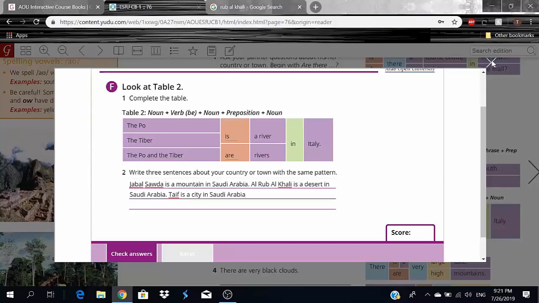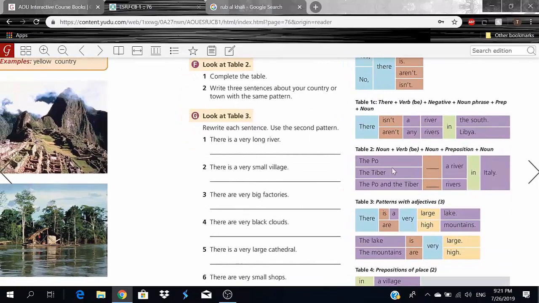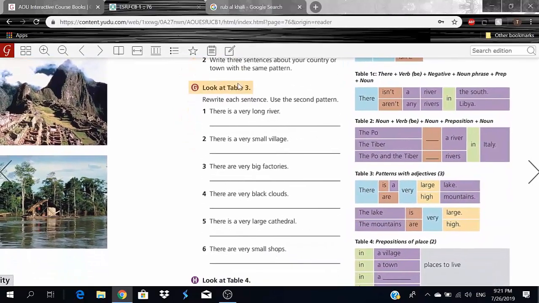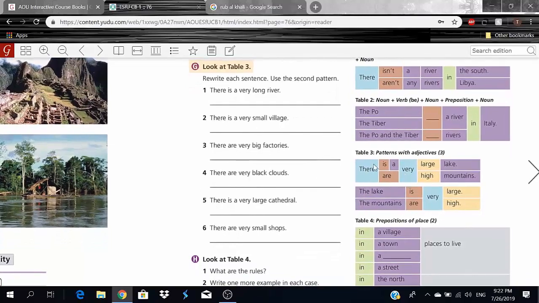Okay, now let us move on here. Now let's move on to exercise G. We have: rewrite each sentence and use the second pattern. So it seems that we have two patterns here. Now let's go to table 3 actually. Here we have there is, and there are. There is a very large lake. There are very high mountains. I could say the lake is very large. So this is the first pattern.